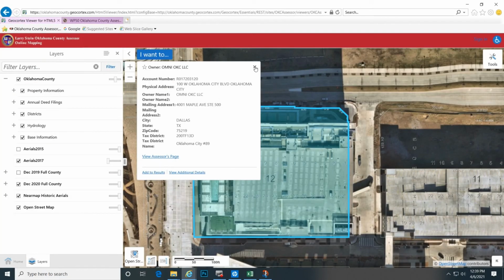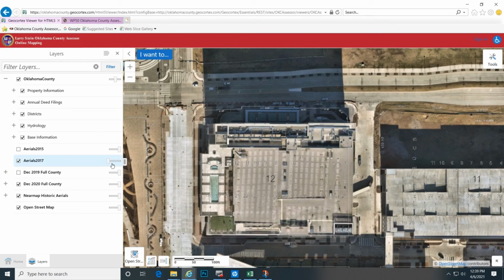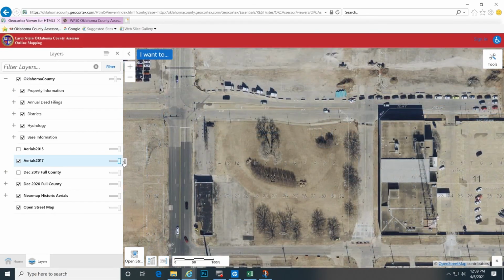But it's a very easy way for you to find information on the ground using aerial photography, and also using the slider control button. We see a lot of the things that are changing on the ground.